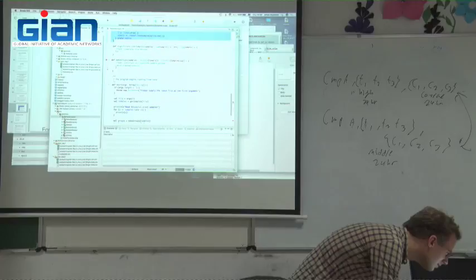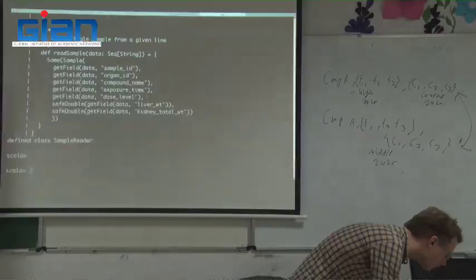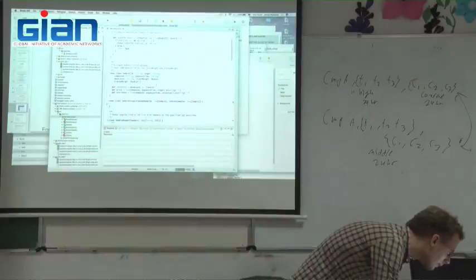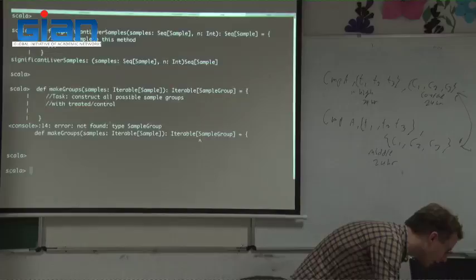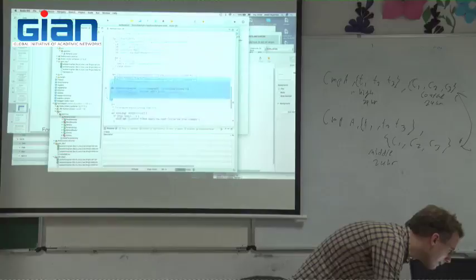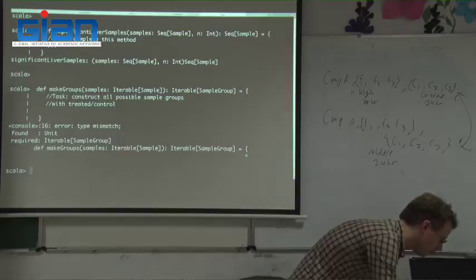I'm not going to copy the main function. You just copy your defs. Identify sample group, so let's copy one sample group as well. You see this error, it didn't find sample group, so I knew what to copy in. So I add sample group, and then we can add these things here. Right, so that function is correct.